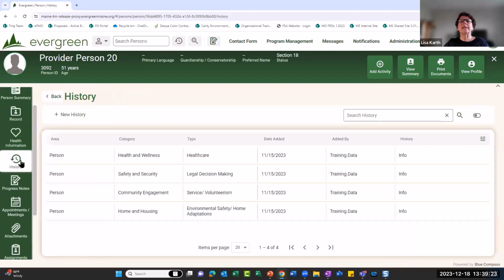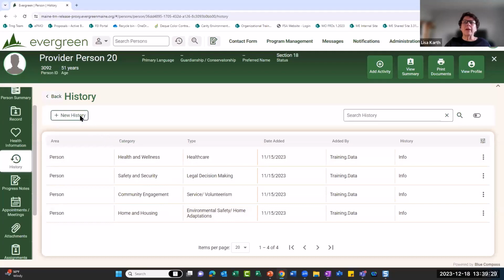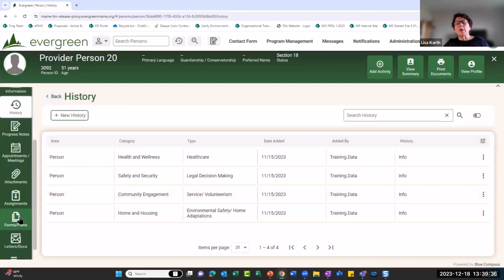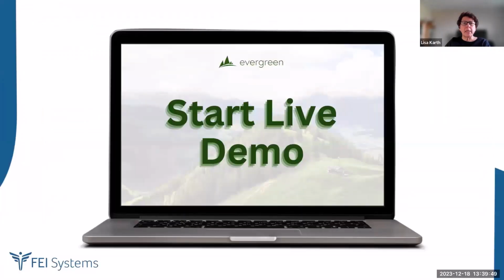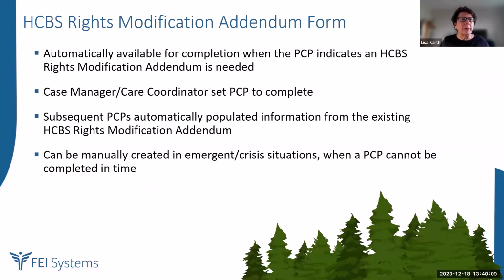And then there's the health information here with multiple tabs. There is the history, and the history contains information based on the various domains. And we're going to spend our time today in that forms and plans icon. So what I want to do now is move to the HCBS rights modification. And this is a form that you complete today. Now it's going to be integrated into the PCP, and therefore it's integrated into Evergreen. And you're going to take care of it from Evergreen.